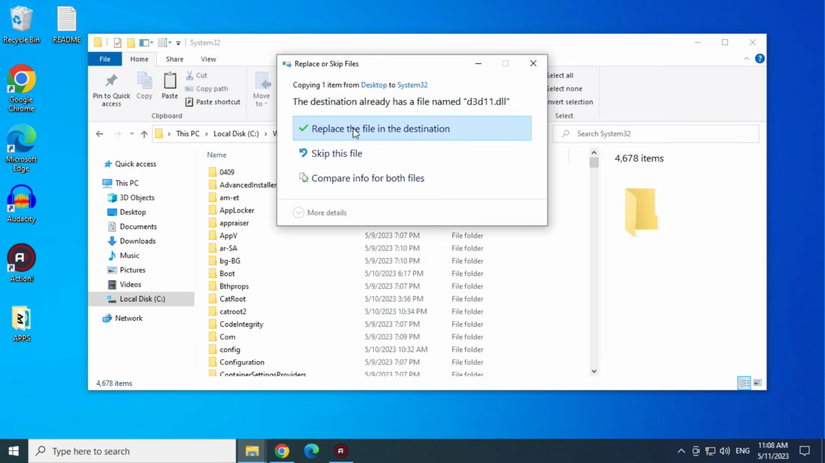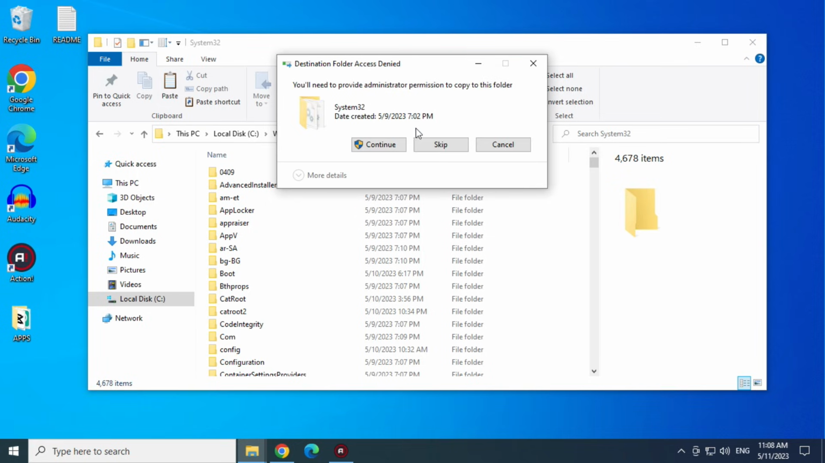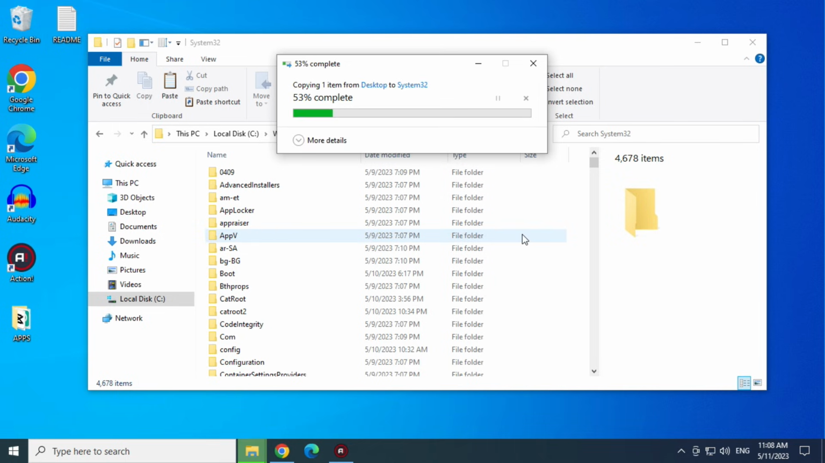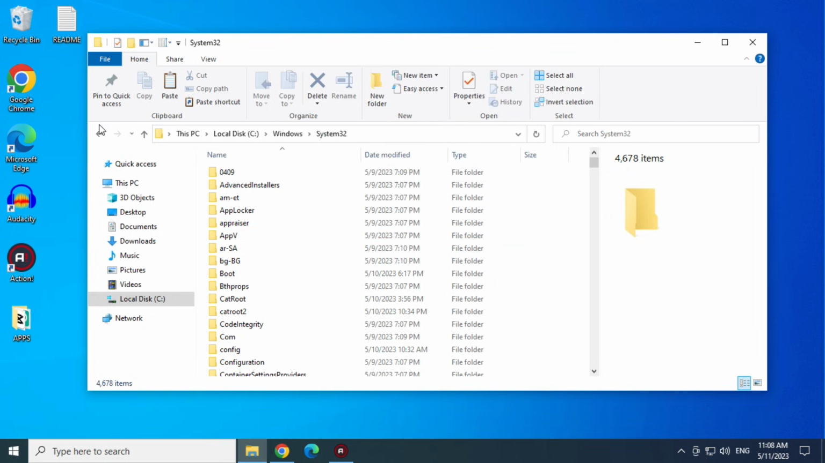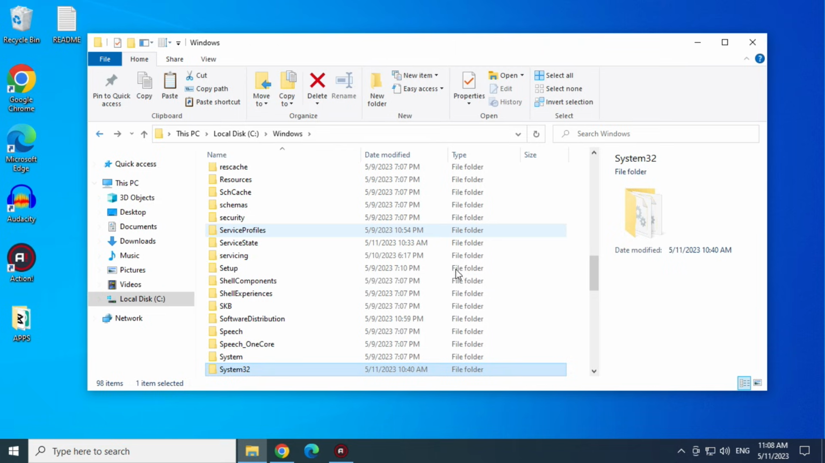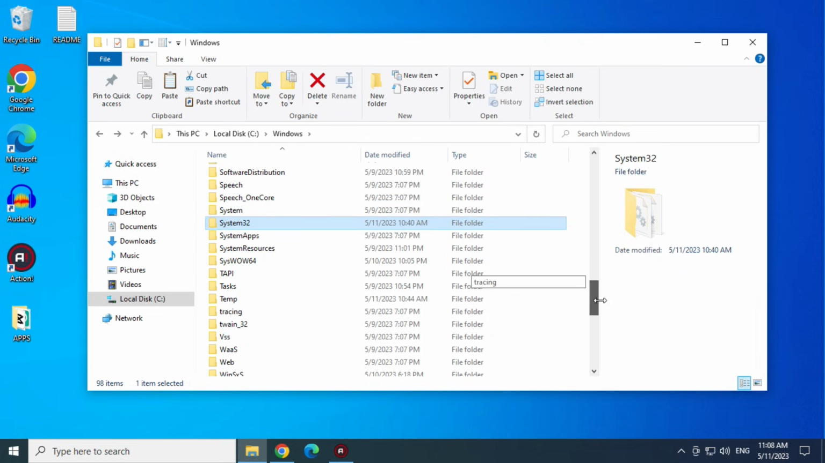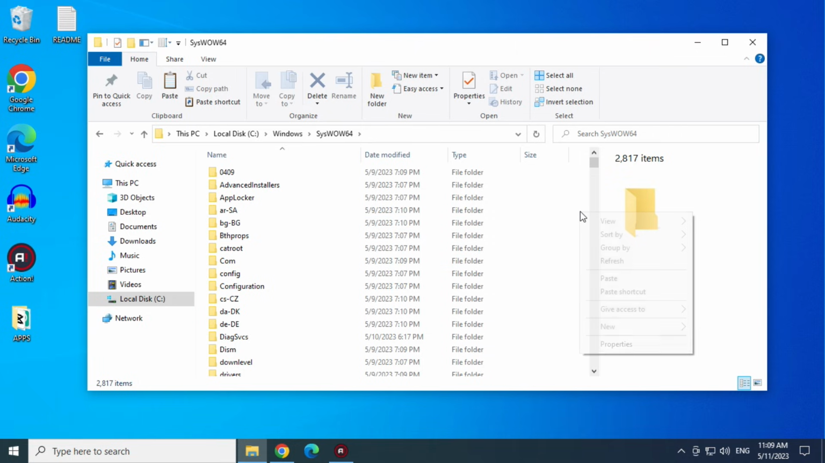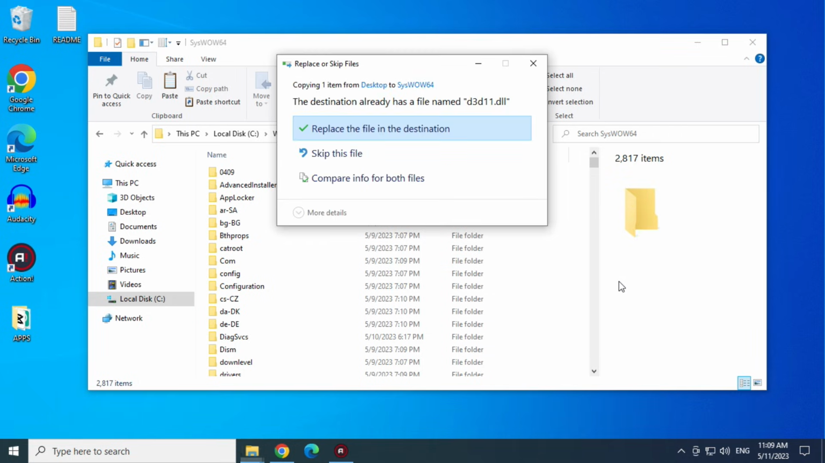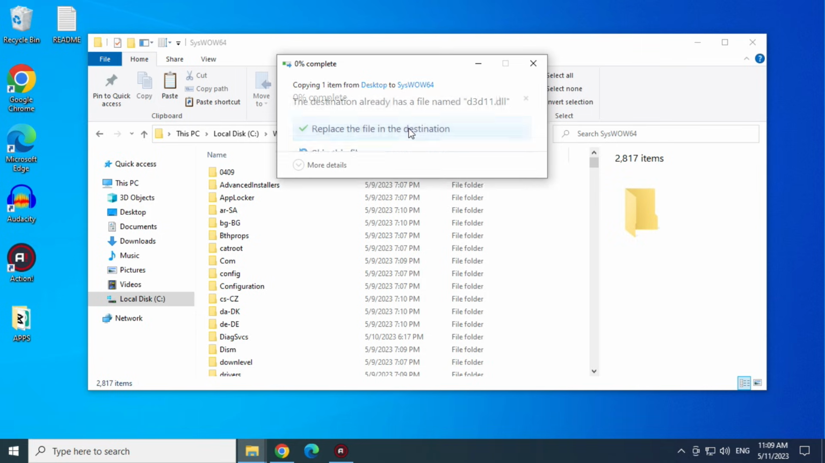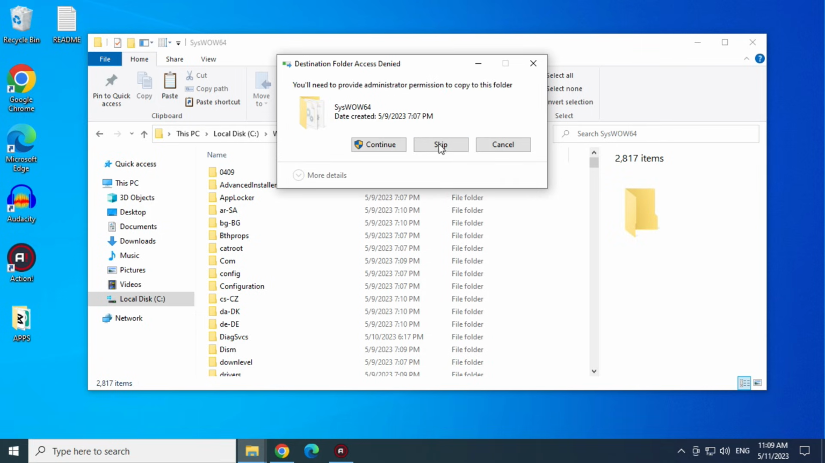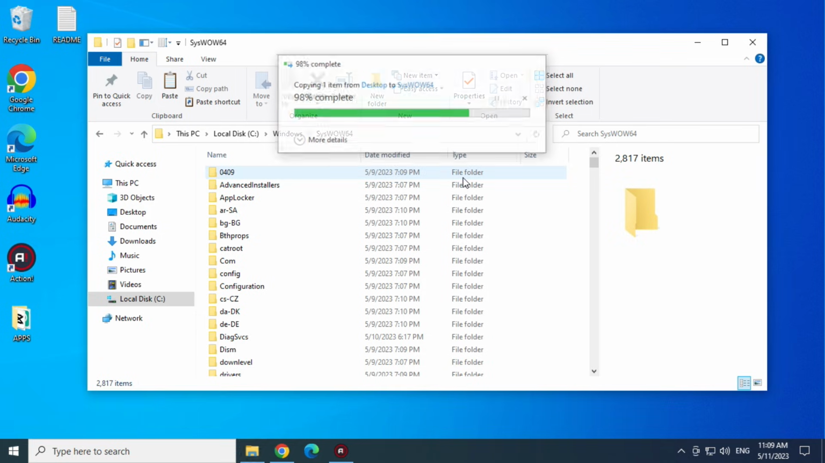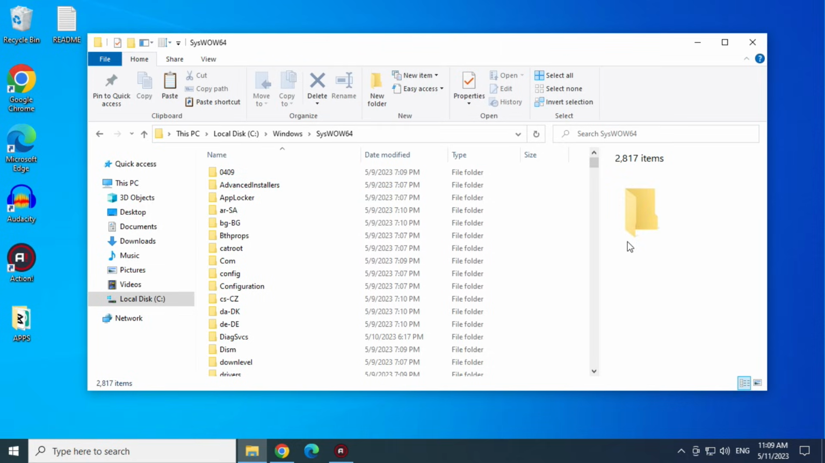Click on replace and click skip. Now let's go back and let's open the syswow64 folder and let's repeat the same process. Done, now see if it worked.